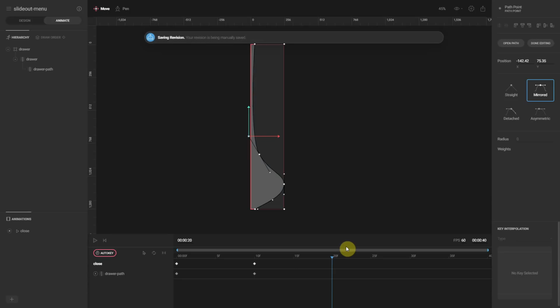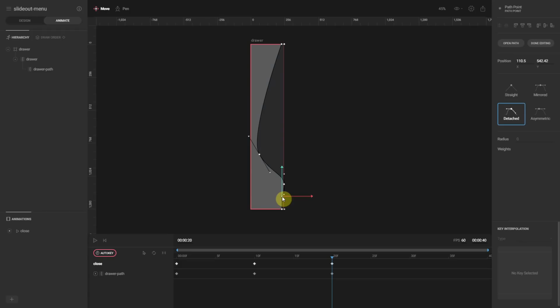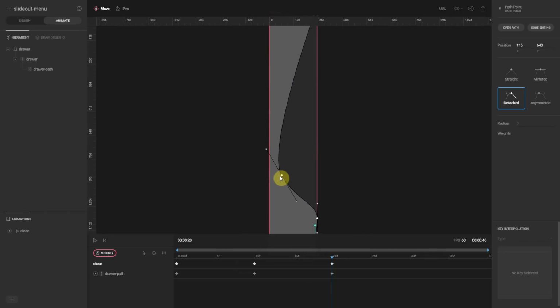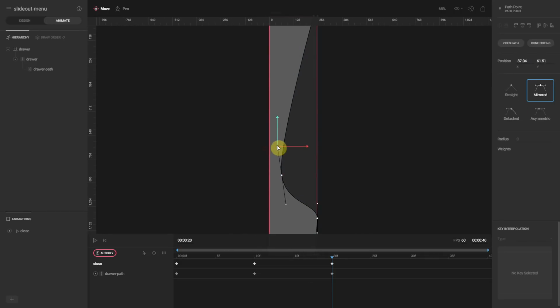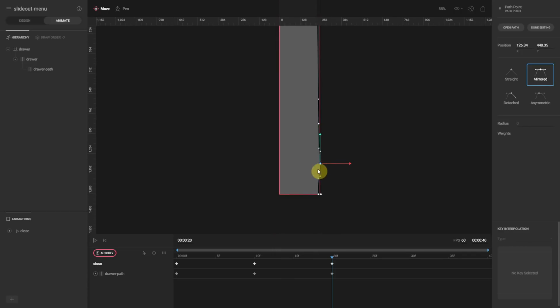Move your timeline cursor to 20 frames. Select your bottom left and top left points and move them till they're about 20 to 50 pixels away from the right side of the drawer. Select the control point of the bottom left point and make it parallel to your artboard's borders. Straighten up the control point of the top middle point and make it parallel to the artboard's borders as well. Then move the point in until it's also 20 to 50 pixels away from the right side border.